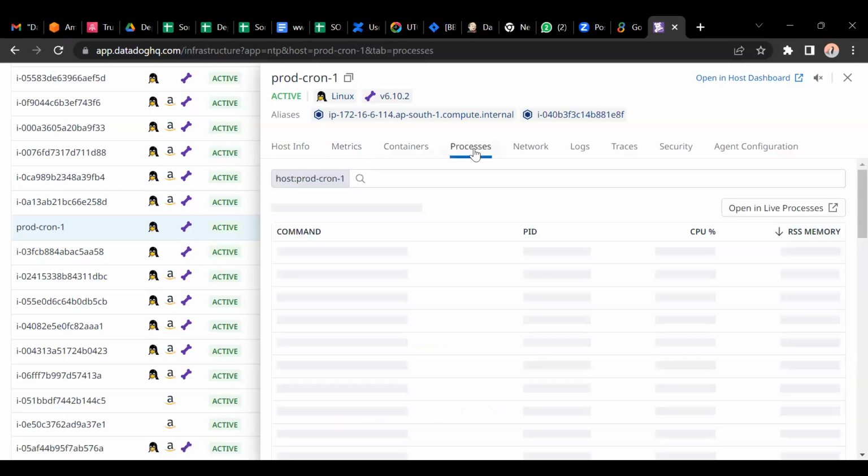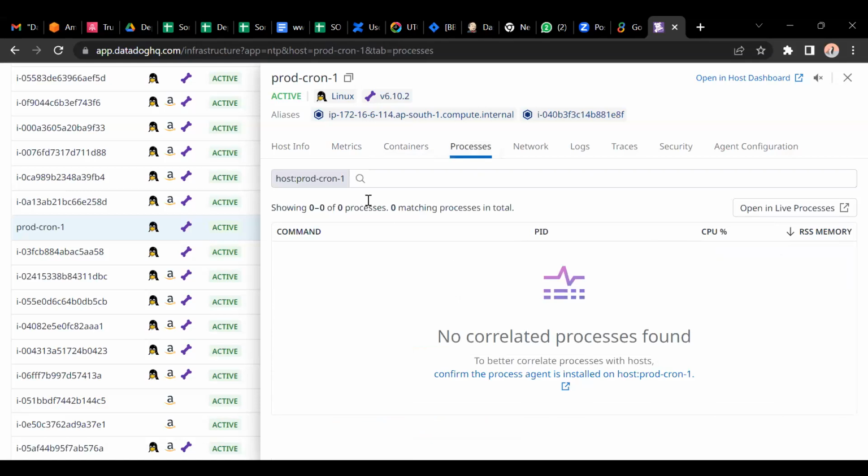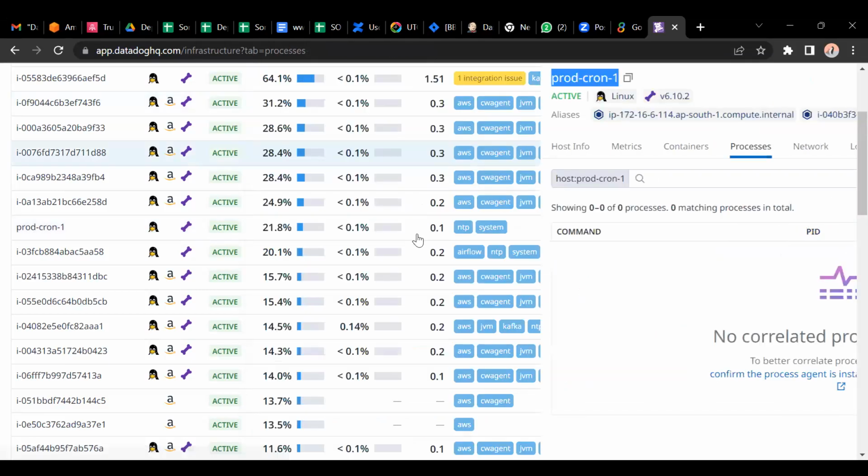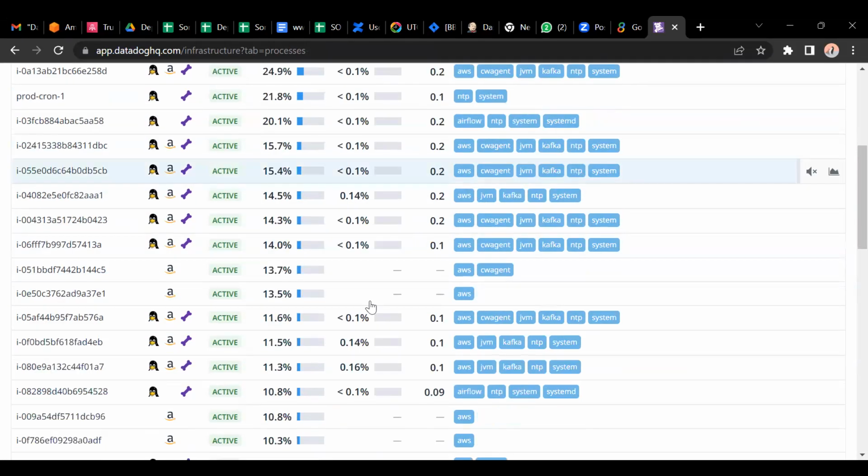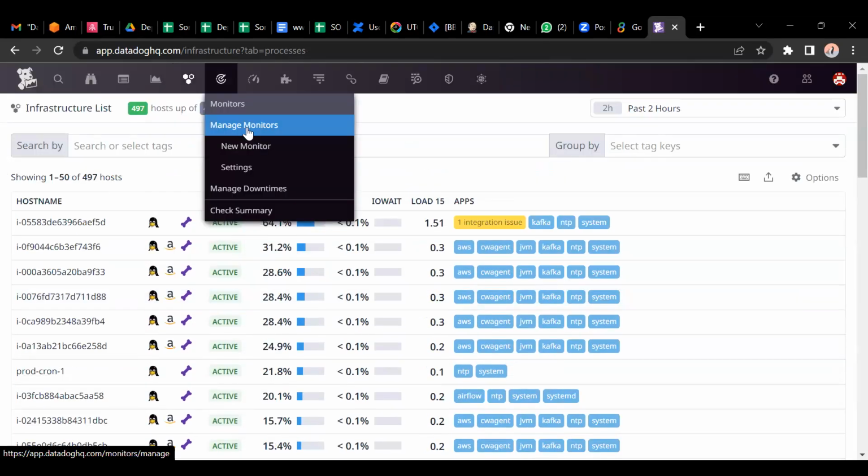You can see the processes which are running here. We haven't configured monitoring of the processes for this particular instance. So we'll be having monitors here.